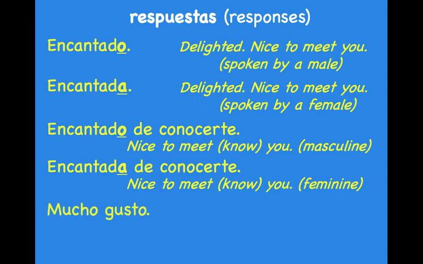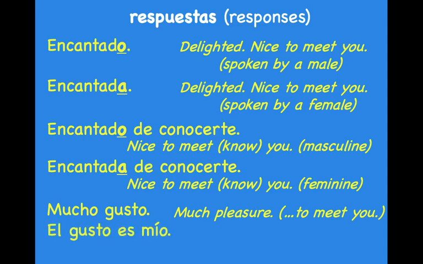You could also say, mucho gusto, repita, mucho gusto. Much pleasure. So pleased to meet you, in other words. Much pleasure to meet you. Mucho means much. Repita, el gusto es mío. El gusto es mío, which means the pleasure is mine.